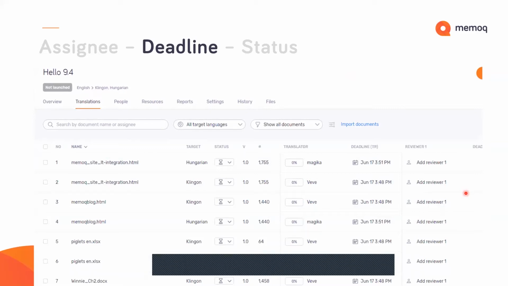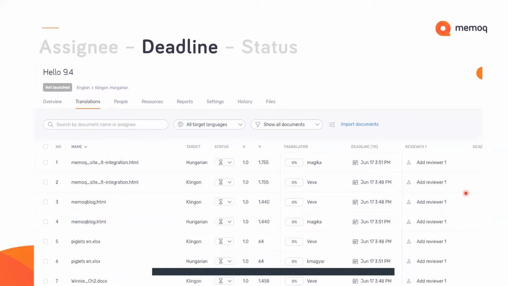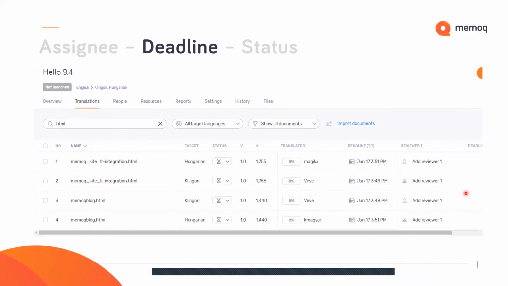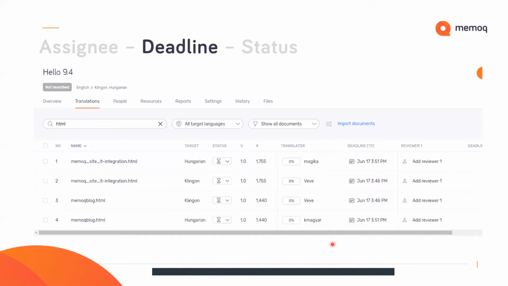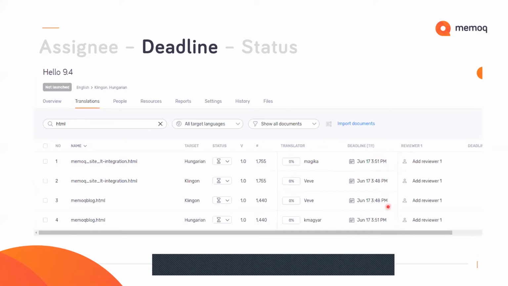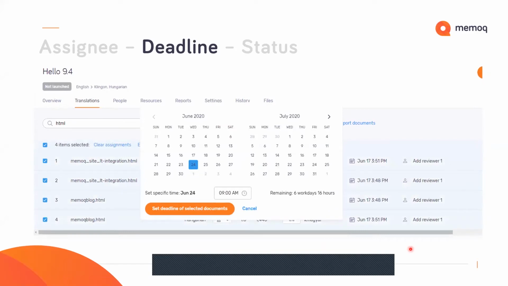But then it turns out that there is some issue with the HTML files, so the translators working on them need a bit of deadline extension. Please note that the HTML files, for which I filtered here, have 3 different assignees. Now comes the part that is extra, that you cannot do in the desktop client currently. By clicking here in the deadline area, you can change only the deadline for all the selected files.